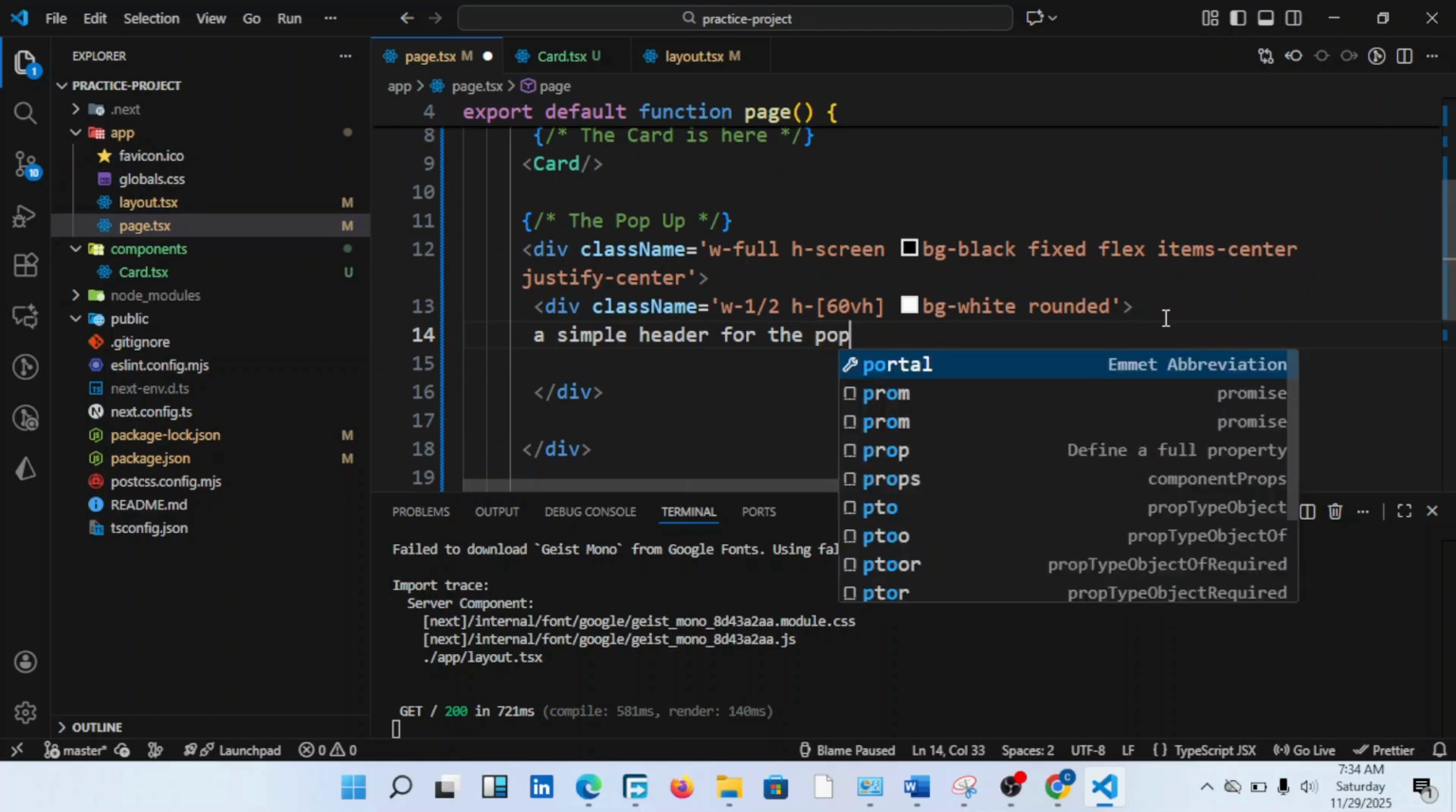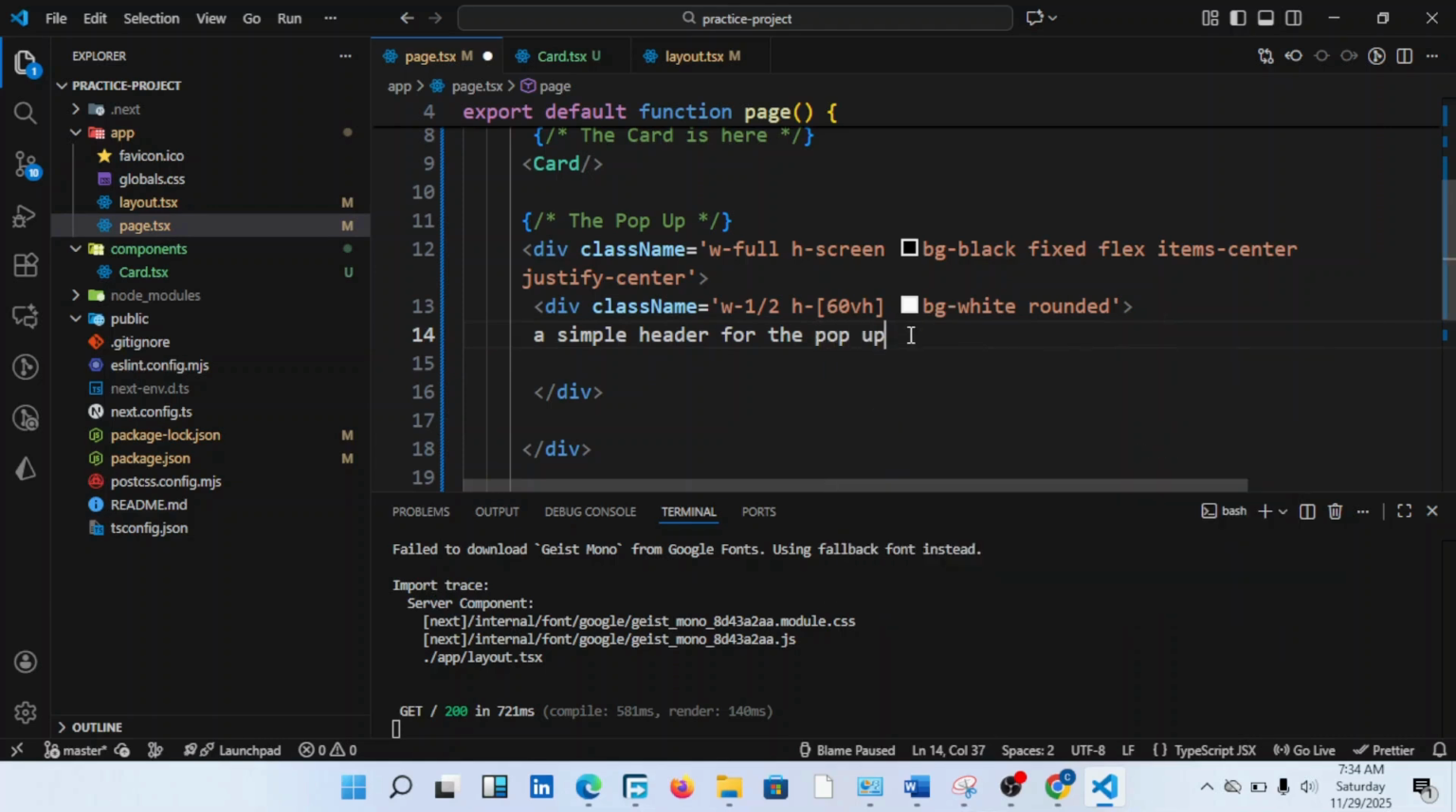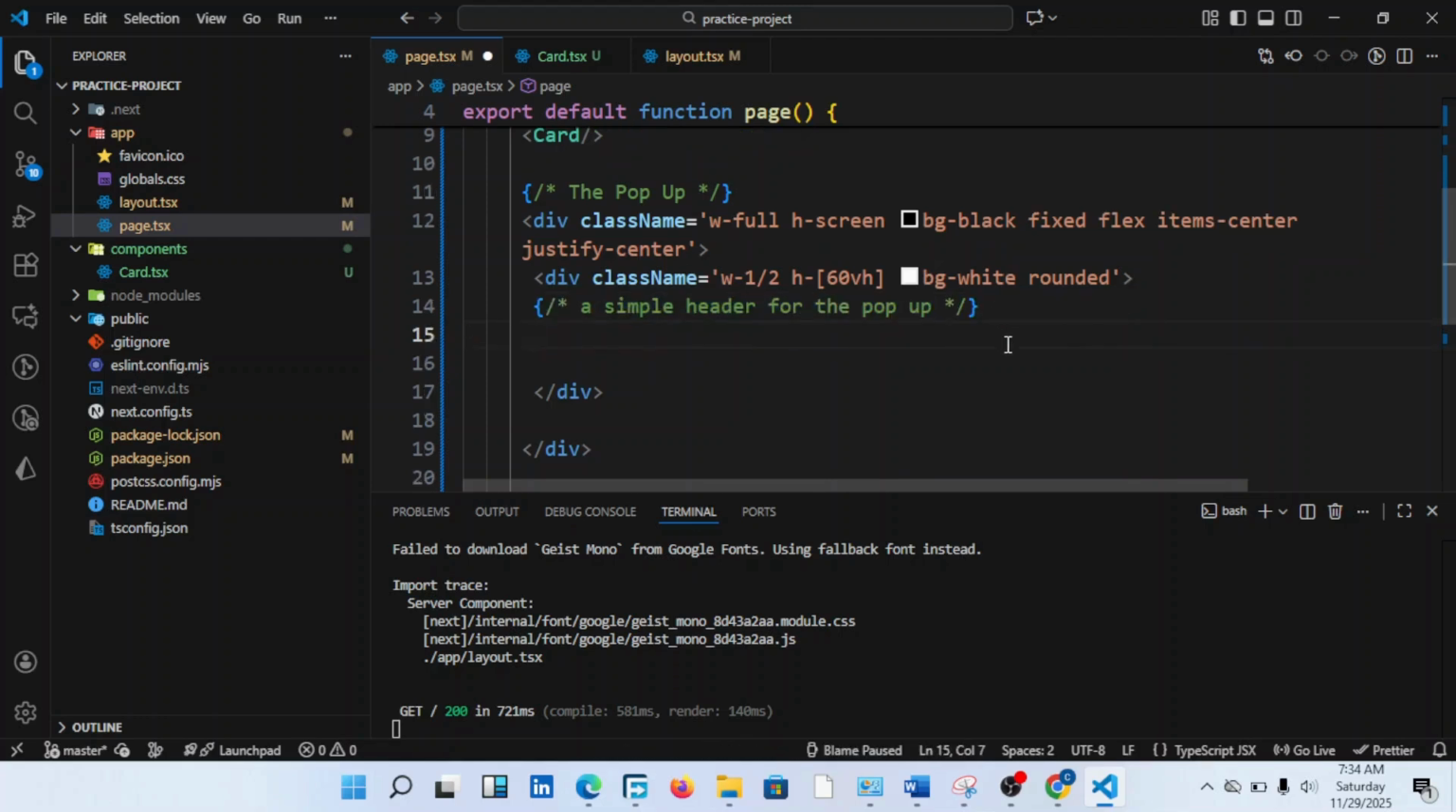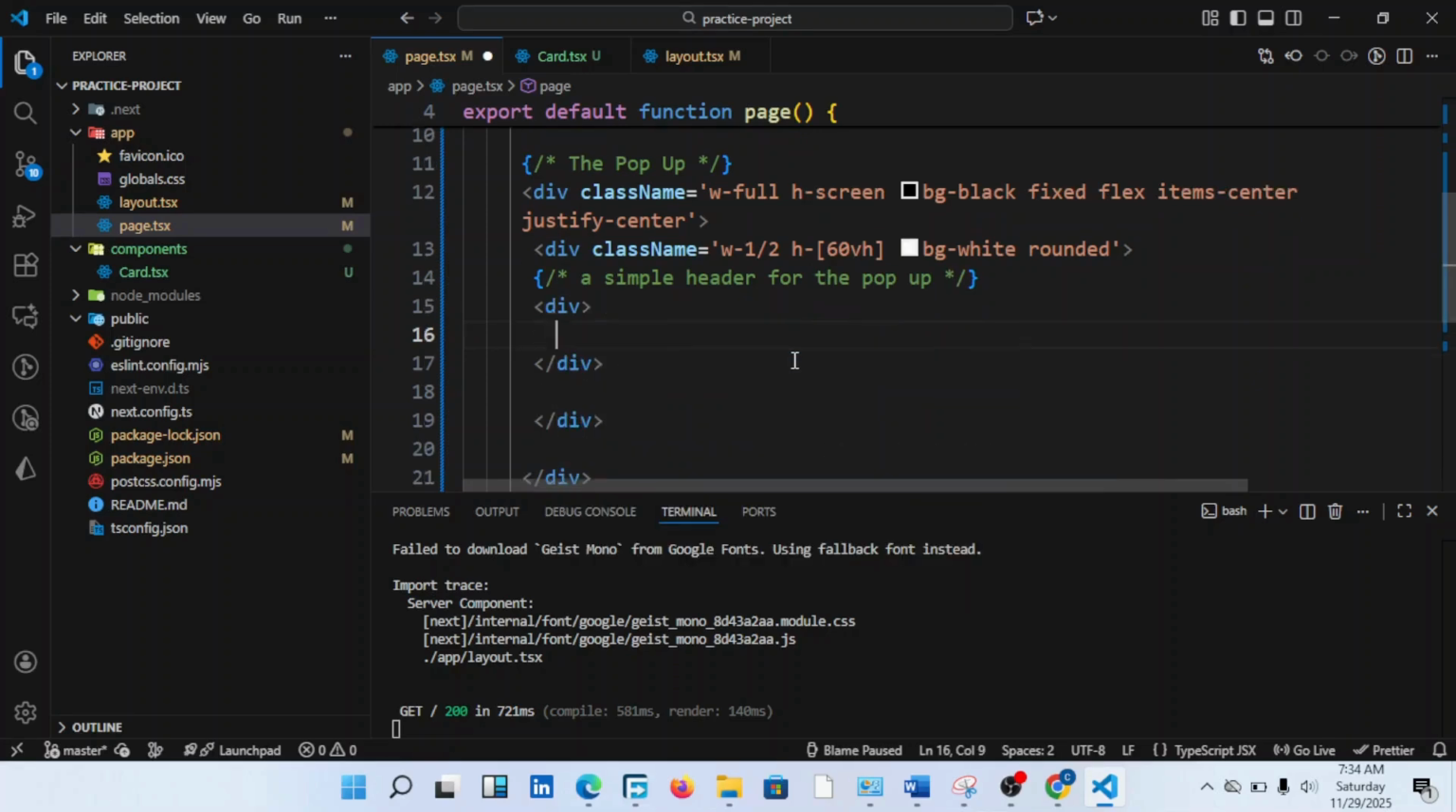A simple header for the pop-up. Just like this. In this header here is where I'm going to put the X to close the pop-up.